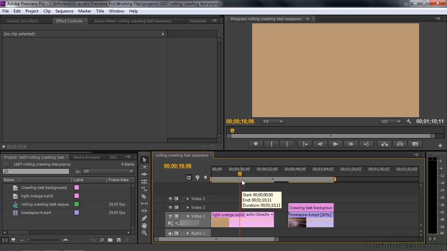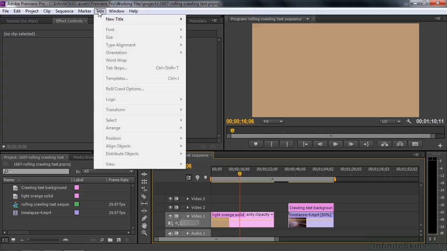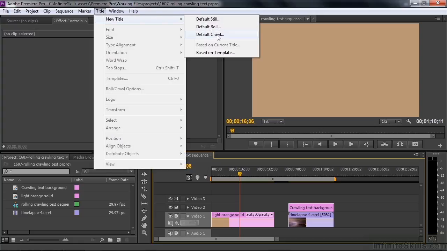This time we have a light orange solid to use in the background if you want to use that when you make the title. Now there are a couple of ways to start the titler to make rolling and crawling text, and a lot of folks will tell you to go to the title menu item and then go on down to new title and then select default roll, default crawl. But there really is no reason to do it that way. This looks like you have to do it this way, but you don't.